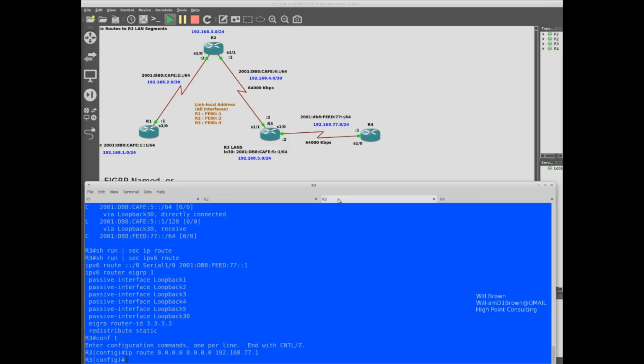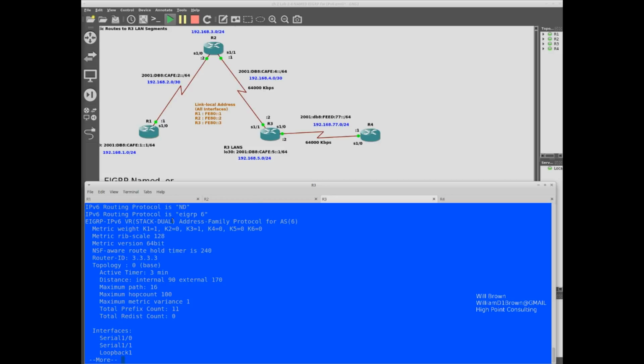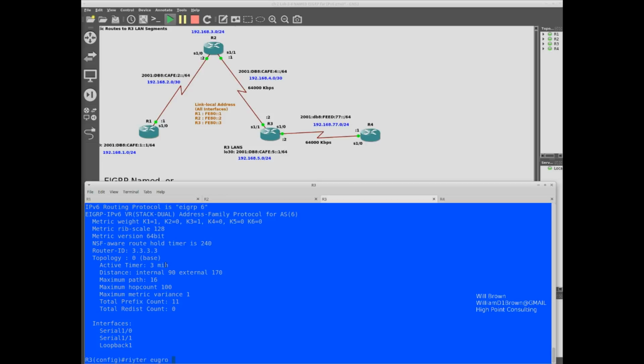So what we're going to do first is go back to router 3. We're going to take a look and make sure, I think I've already done this, but we're going to go into router 3, into global config mode, still there from setting up that static route. I'm going to say router EIGRP. I think this is the one where I need to actually change. The name of it is IPv6 protocols. I called it stack dual. Okay, so I have to remember that.